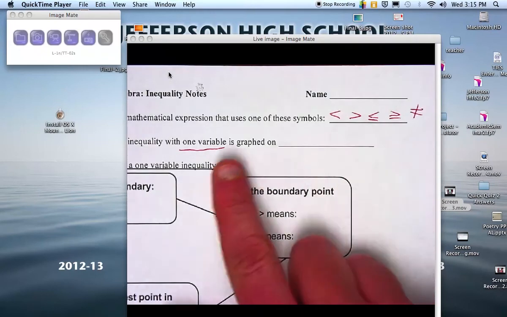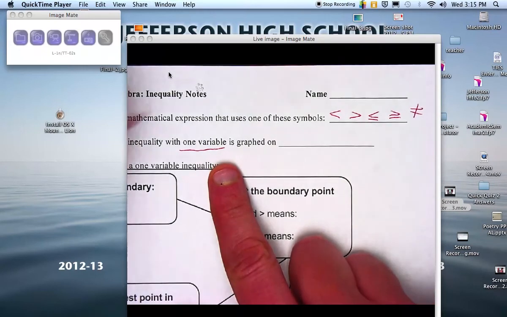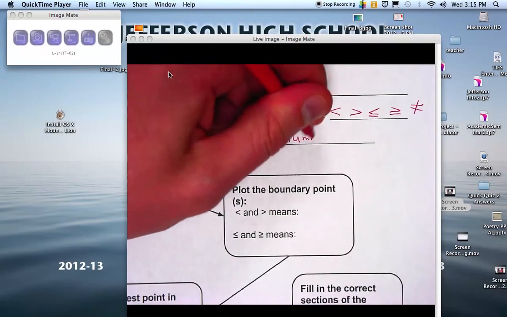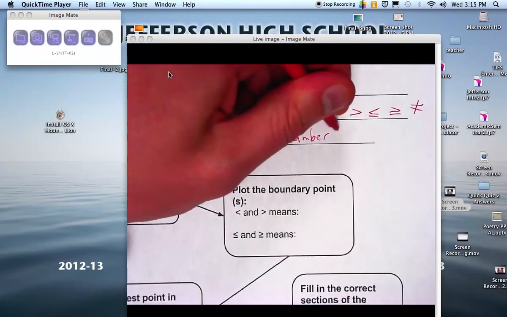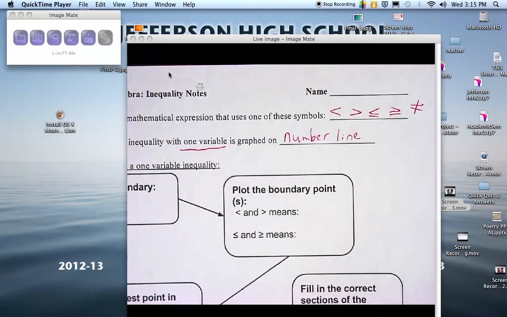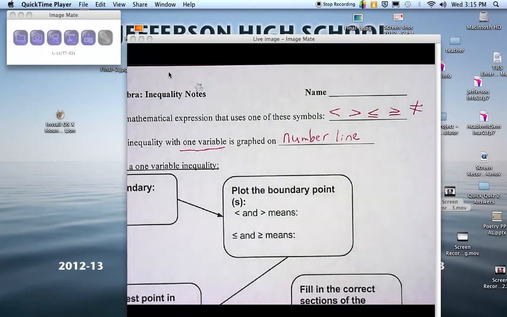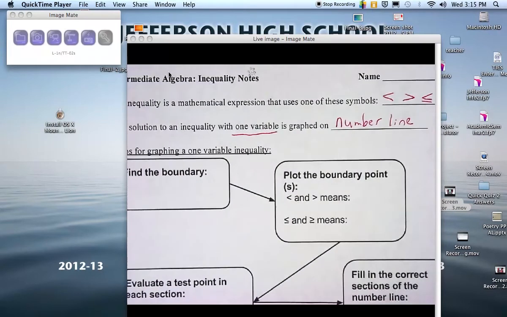One variable means just one variable. We've usually been using x. And when we graph the solutions to those things, we are graphing them on the number line, right? And so we'll see a different type of example later today. And so how do we do this? Well, it's been a couple-step process.